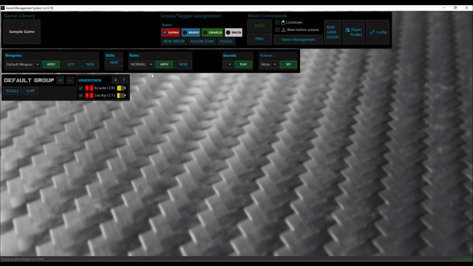At this time, I will go to teams, select the alpha team because they're odd taggers. I'm going to put them on the alpha team, and then I'm going to select assign team. With those taggers on, they're going to say alpha team reported for duty, and they are now assigned to the alpha team and in the game management system. However, they're in the default group. So if I were to close the game management system, they would go away.